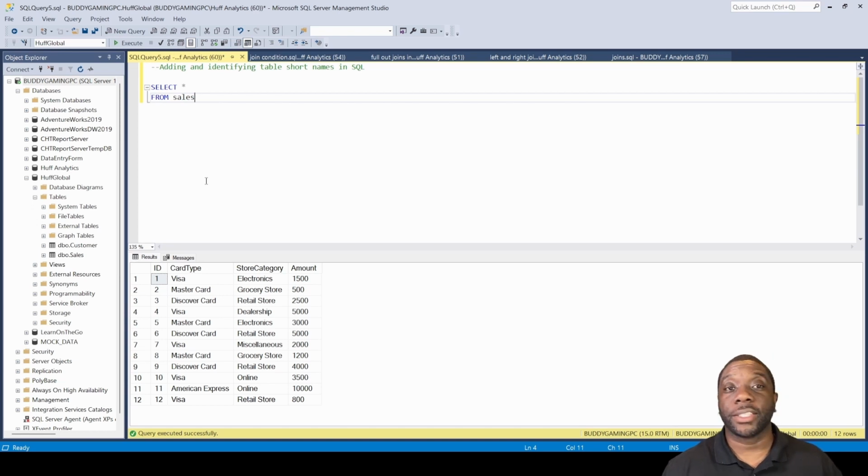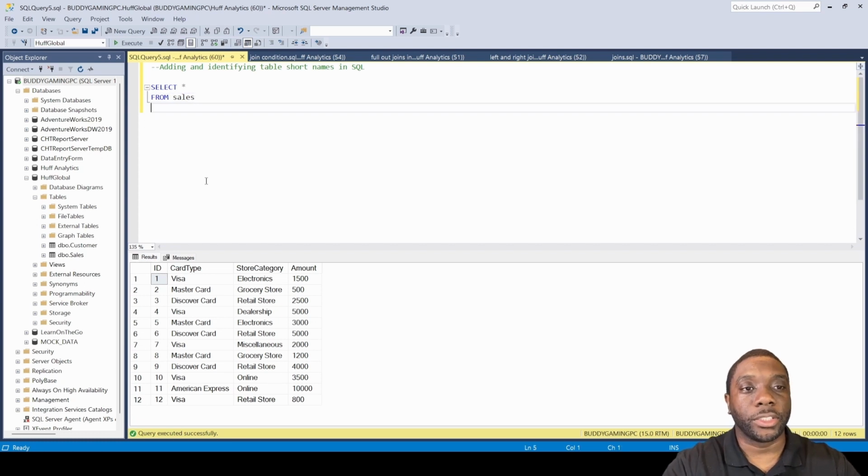However, when you get into databases that have multiple tables, 10, 15, 20, 30 different tables, now you're like, oh my goodness. You have to join all those tables, or you inherit queries that have these tables joined. You're like, what does this mean? What does that mean? What does this B? What does this C? I'm going to show you guys a very simple way to identify as well as add those table short names. So let's go ahead and join.